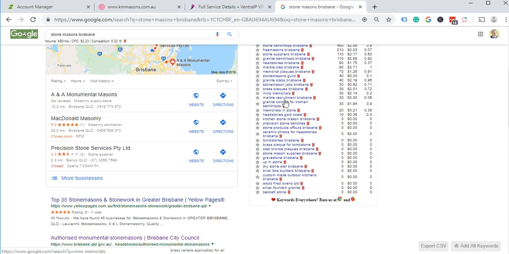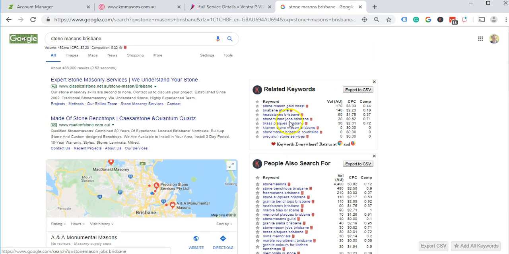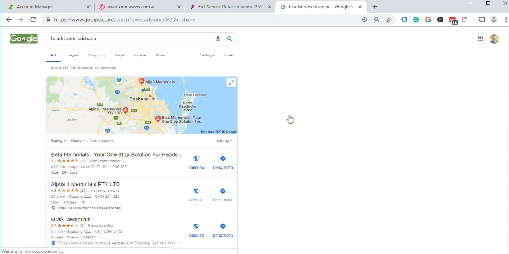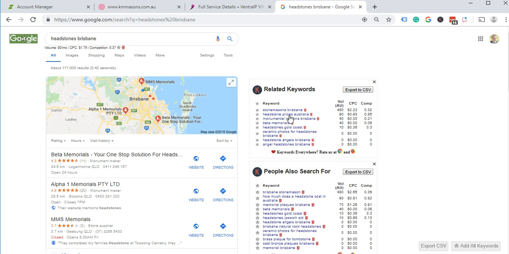Okay, so nothing super relevant there, but what we can do is just click on this one and it will give us another list of ideas. Monumental Masons, Brisbane, that's one we can use.